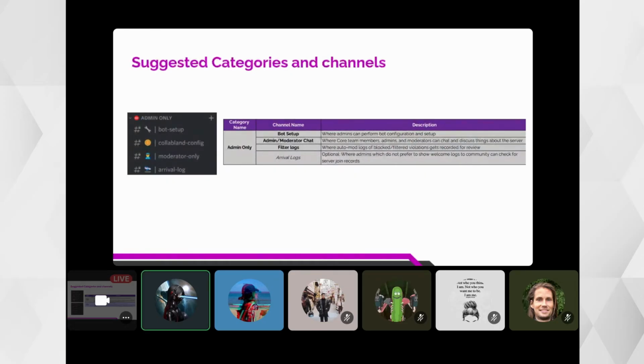And then, of course, these things would not be set up without your own channel as an admin of the server. So, for example, I usually use this bot setup channel, the admin moderator chat. I'm a community lead, so I have a set of community managers under my team. Whenever I instruct and discuss things with them, since we're remotely located and working, we can always utilize these channels.